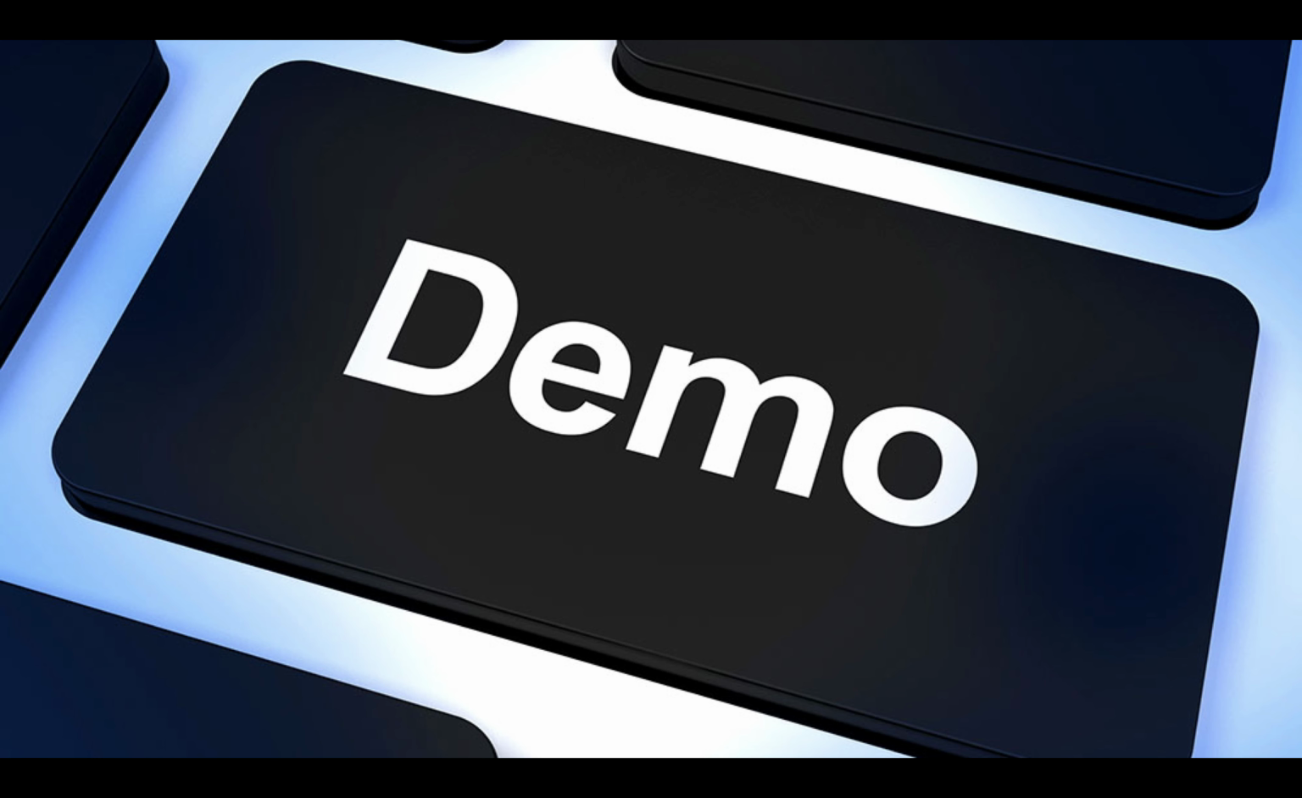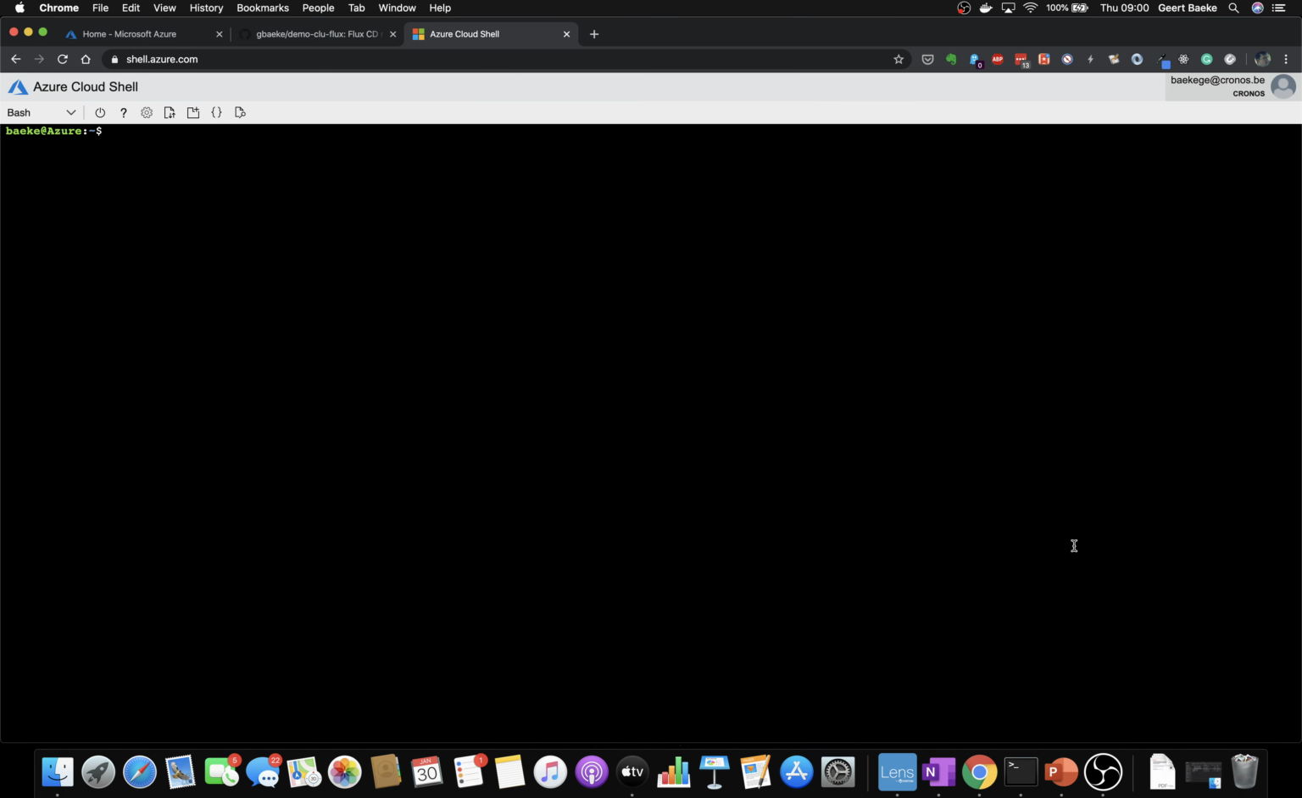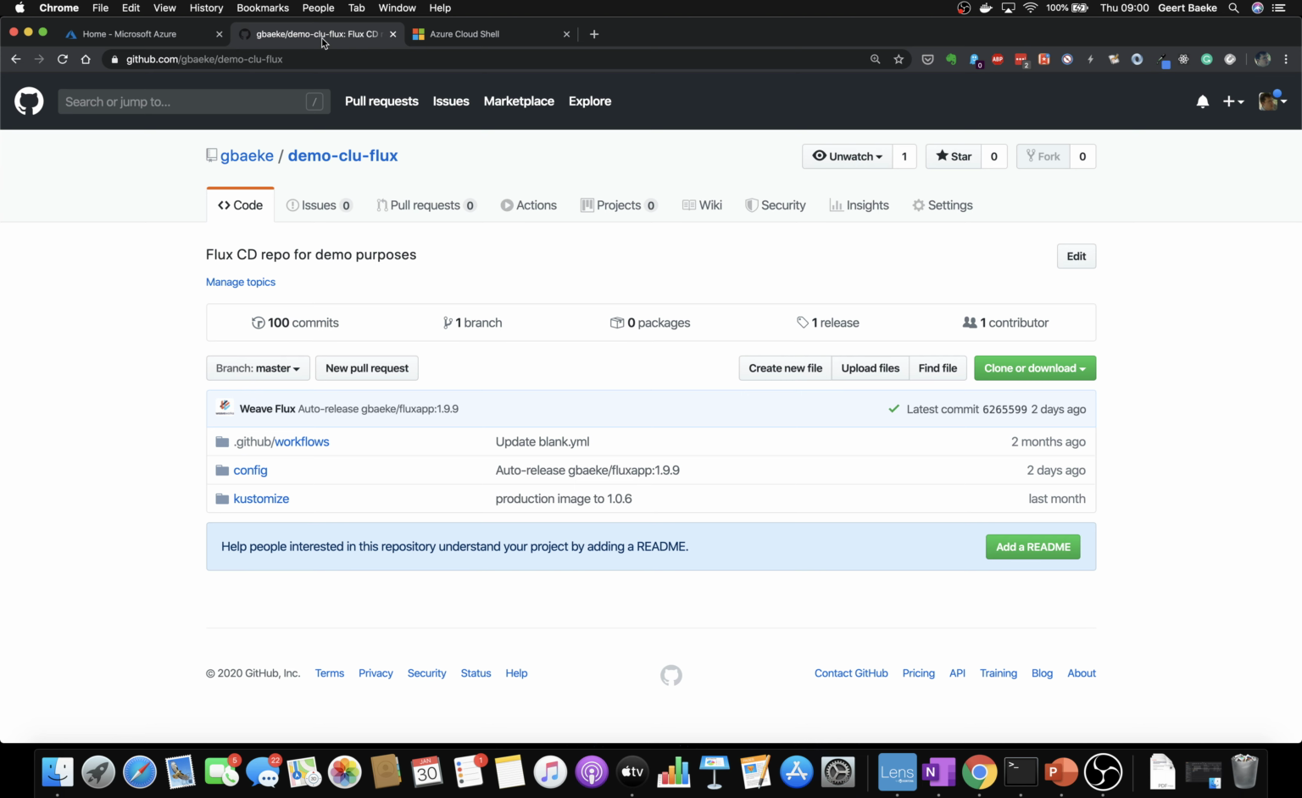Now, let's have a small demo. It's not really a demo, but I'm going to show you my Git repository, the one that we will apply to our cluster. And you see that here, this is a public repo, so demo Flux. If you go to github.com/gbake, you'll find it there.